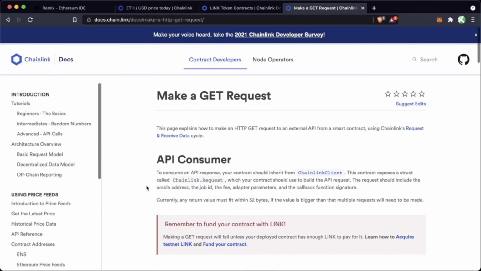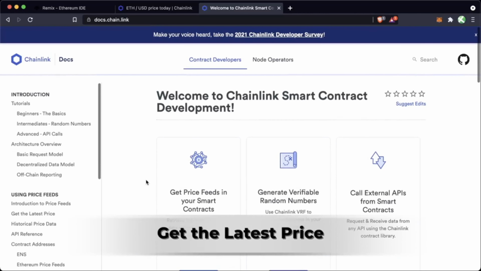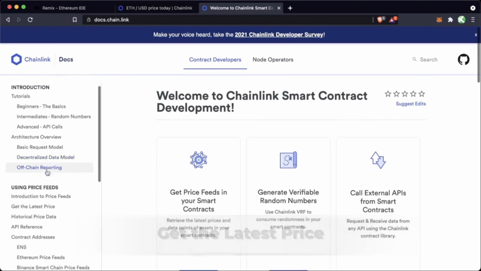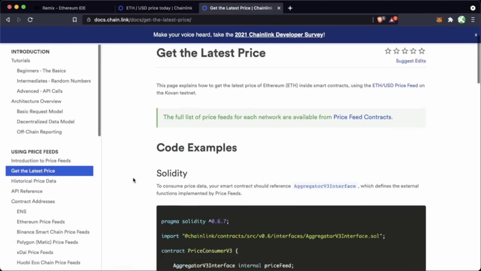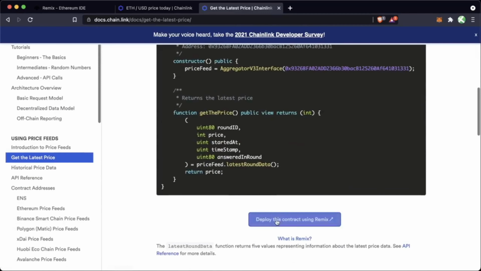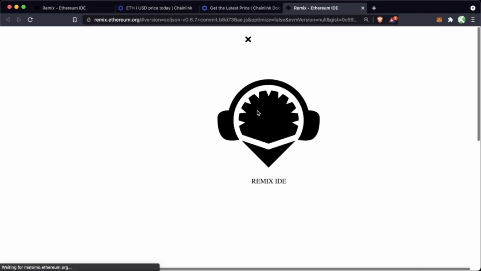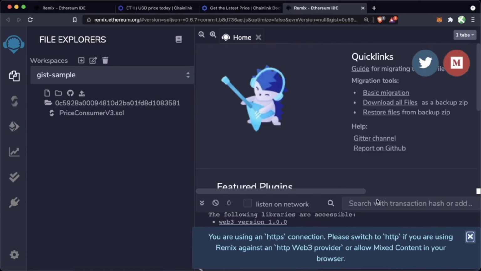We're not going to go over this though because putting this into production is a little bit trickier. If you ever want to try out Chainlink price feeds or VRF by themselves, you can always head over to docs.chain.link and get the latest price feed. There's usually a remix button that we can click, and it will kick us out to a Remix edition with all the code already ready to go for us.